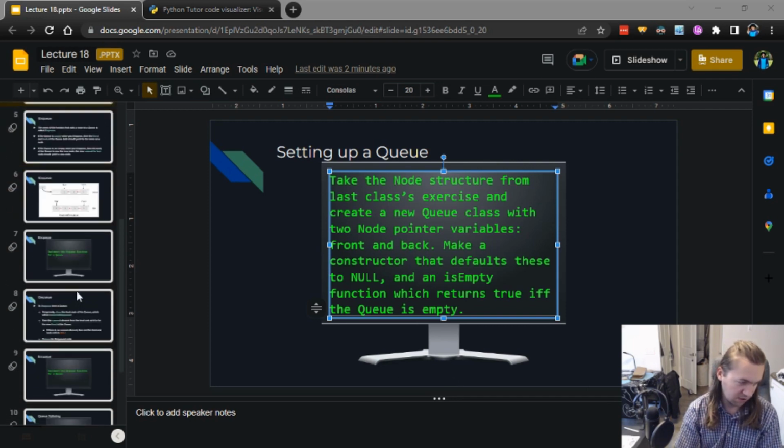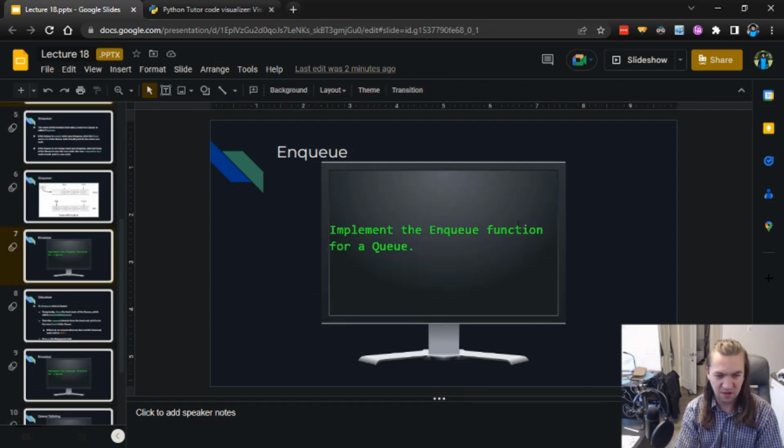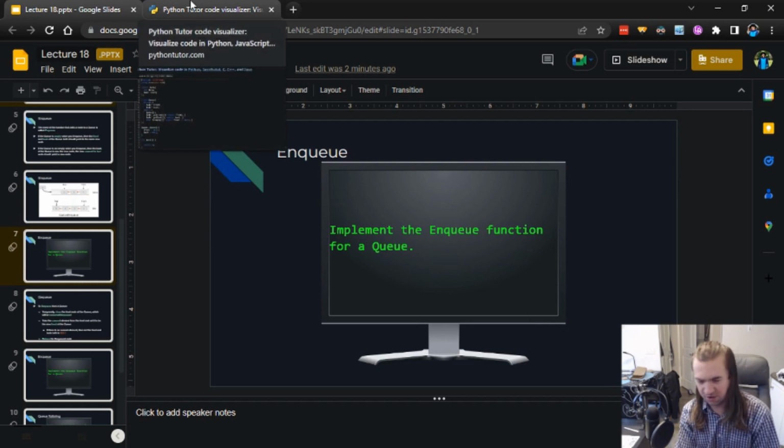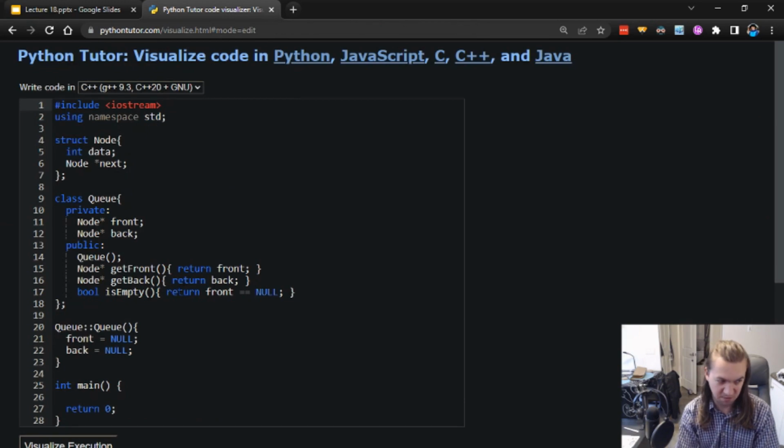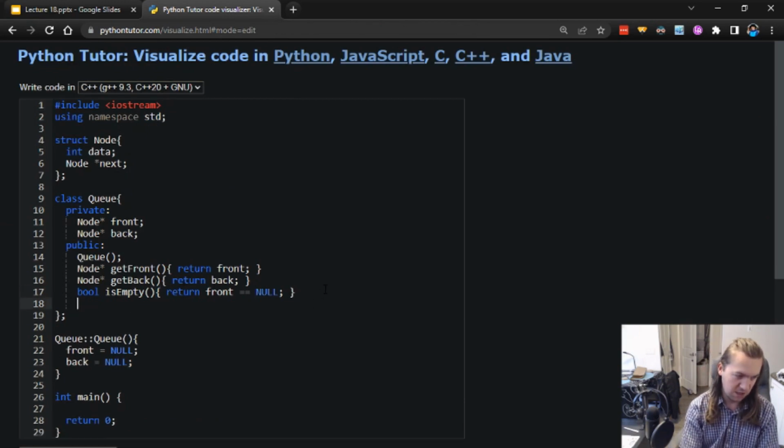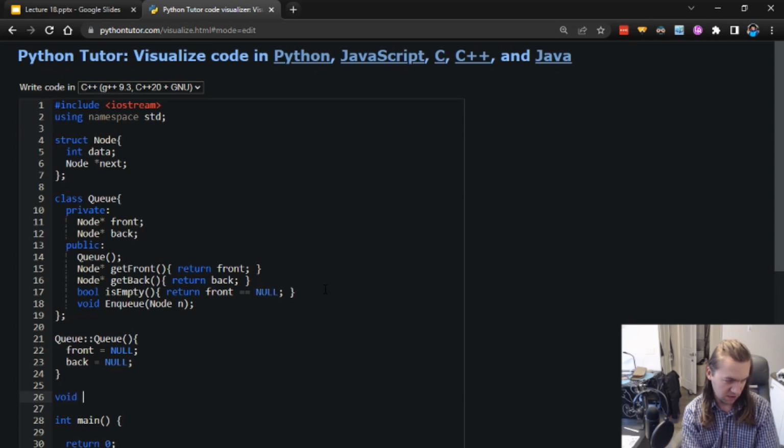So, next exercise. Implement the enqueue function for a queue. All right, so you should review how enqueue works. I'm just going to handle the solution. You should always try doing these coding exercises before you look at the answers. So enqueue is void because we don't actually return anything, but we do need to take a node that we're going to enqueue. Let's write this function. So void, the queue function enqueue, given a node, needs to insert that node into the queue.